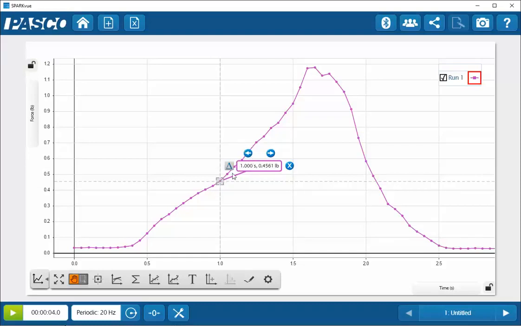On the left-hand side is access to our Delta tool. On the top are arrows so that you can scroll through the available data points. And then finally, reselect on the data point, is the option to delete the Smart tool here.